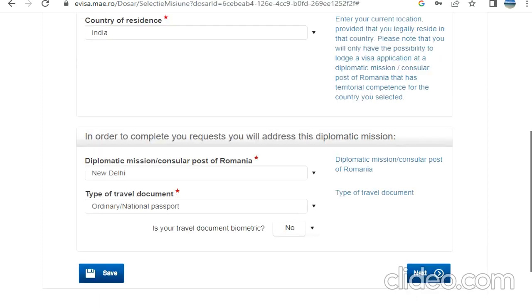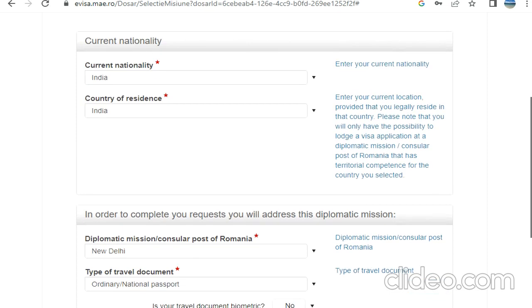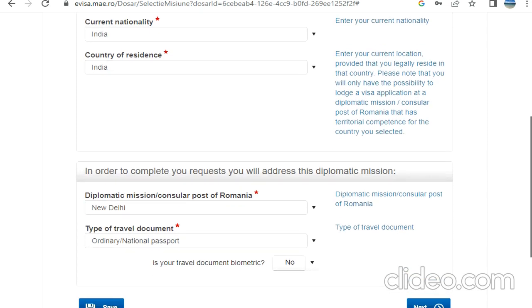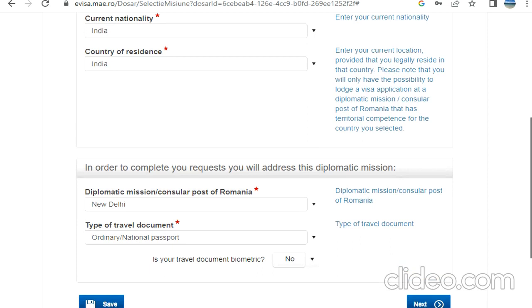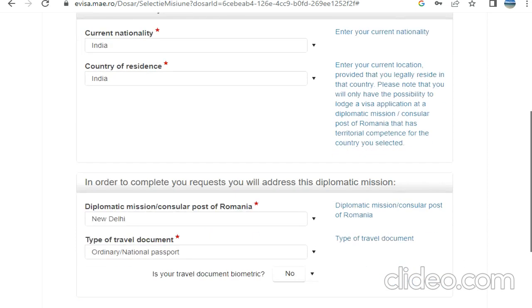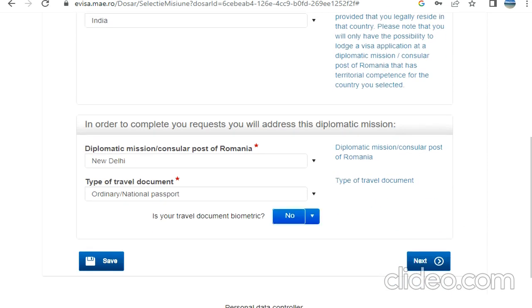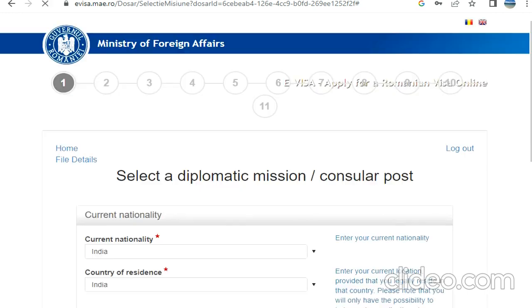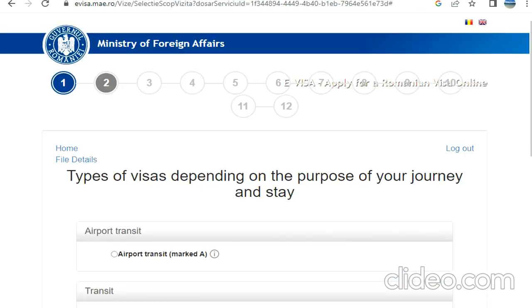Then it asks some questions related to your current nationality, country of residence, diplomatic consular post of Romania, official travel document. So I selected some values, but you need to put as per your case. Is your travel document biometric? I selected no, but if it is yes, click yes, whatever is applicable as per your case.